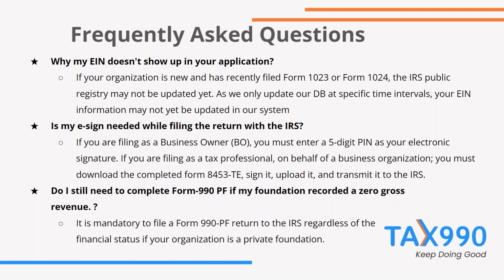If you're filing as a paid preparer on behalf of an organization, then you have the option to do the 8453-TE electronically. You can send it to your client to have signed, and it will be sent back to you.